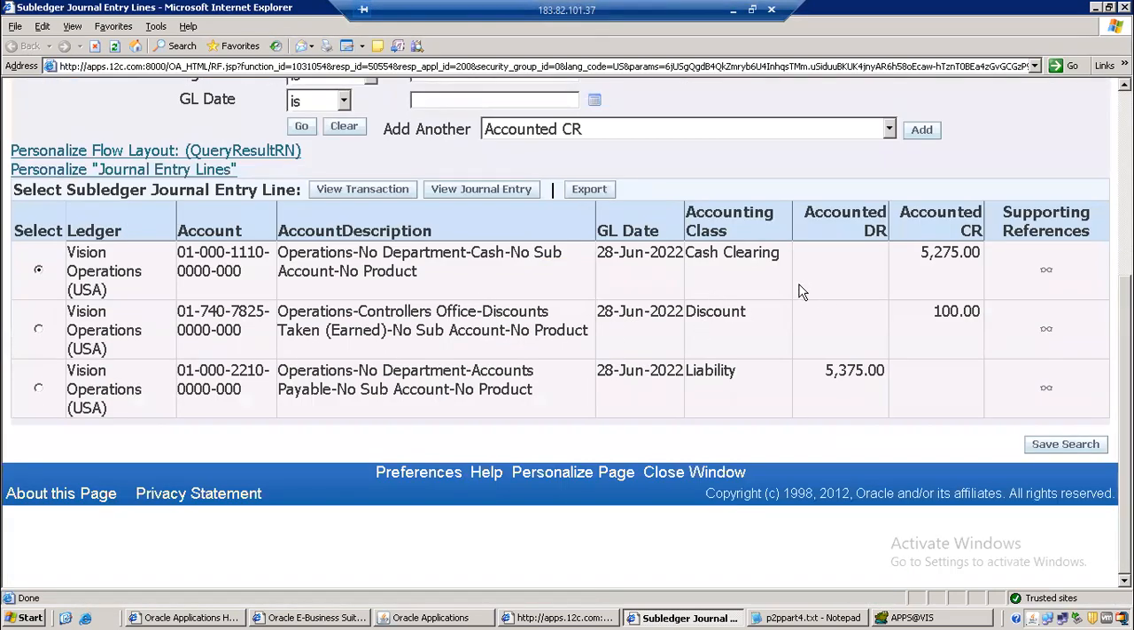These are all the accounting, cash clearance account and discount and liability and all. Now how to find out the tables behind this? As it is an OA Framework page, how to identify? We can go to the About this Page link.